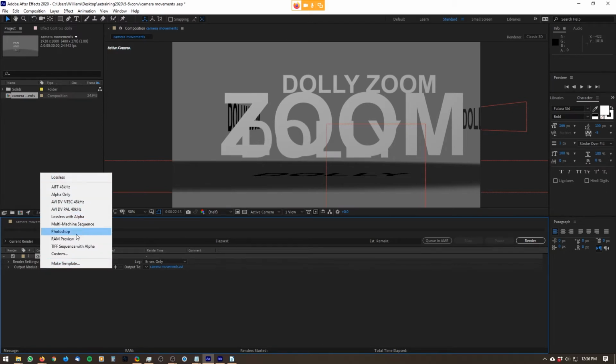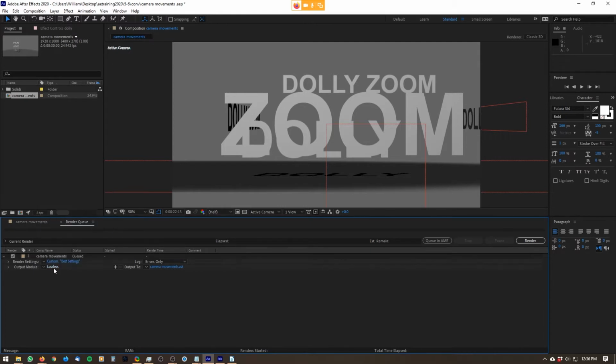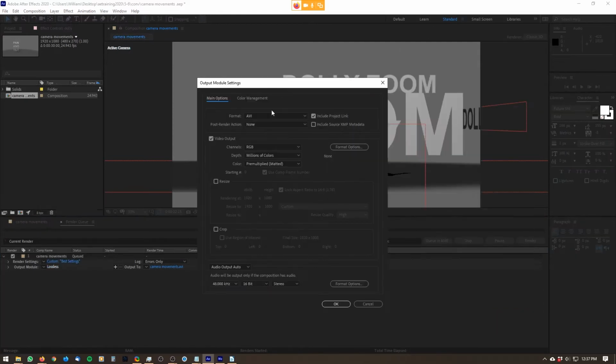So there's a little drop down where you can get some presets, but if you click on the lossless text, you can get the full options over here for all the different types and things. So at the moment it's saying AVI with no format options, so that's the lossless format. And if I click that drop down, we'll see all the different types of options that we can have.